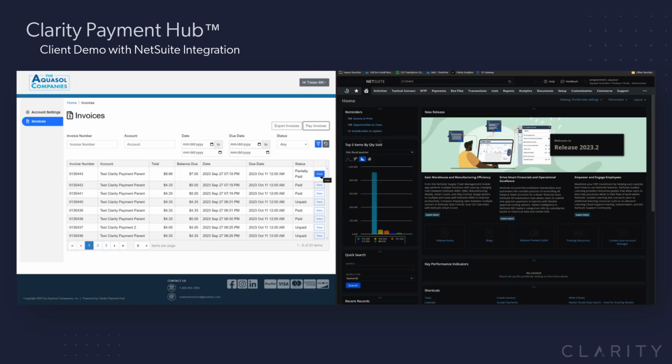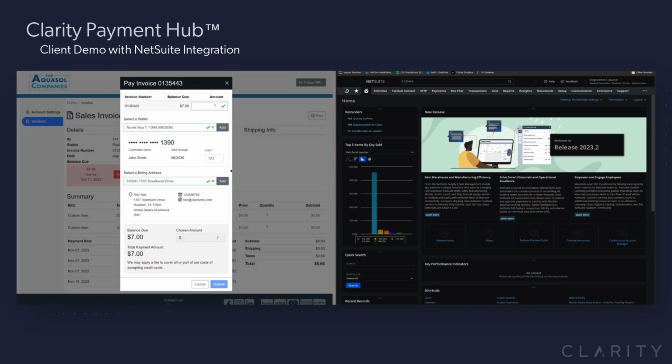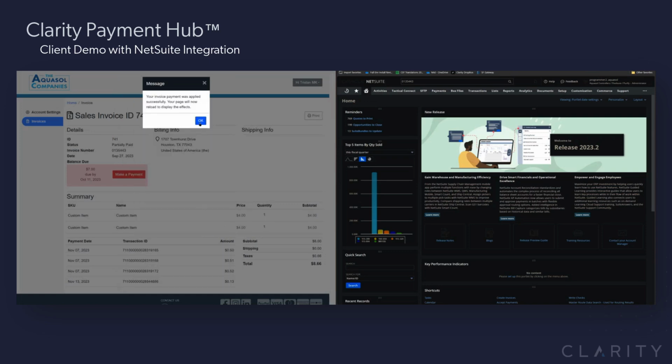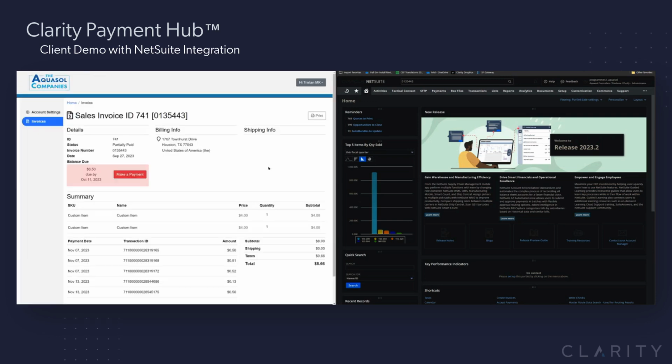To actually make a payment, let's go back into that first invoice and click on Make a Payment. It loads the outstanding balance of $7, of which I'm going to make a quick payment of 50 cents. I keep my default card, type in my CVV. After clicking Submit, it's going out to our processor and processing our payment. It will provide me with the real-time update to the payment. In this case, it was successful. Clicking OK will refresh the page and show that my 50 cents was applied to my $7 invoice, making an updated balance due of $6.50.